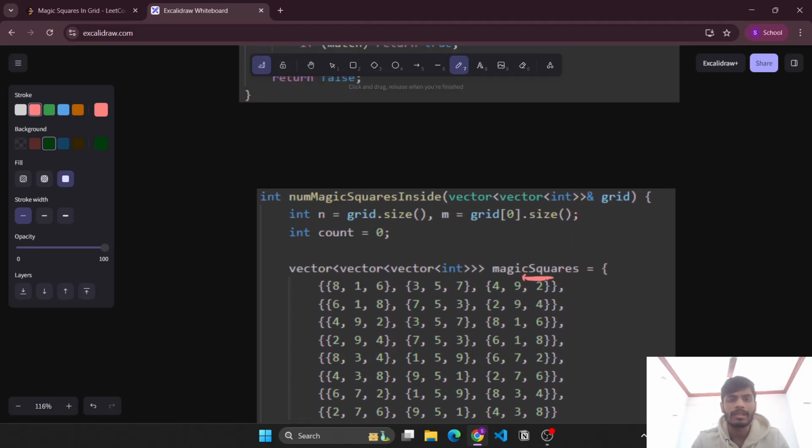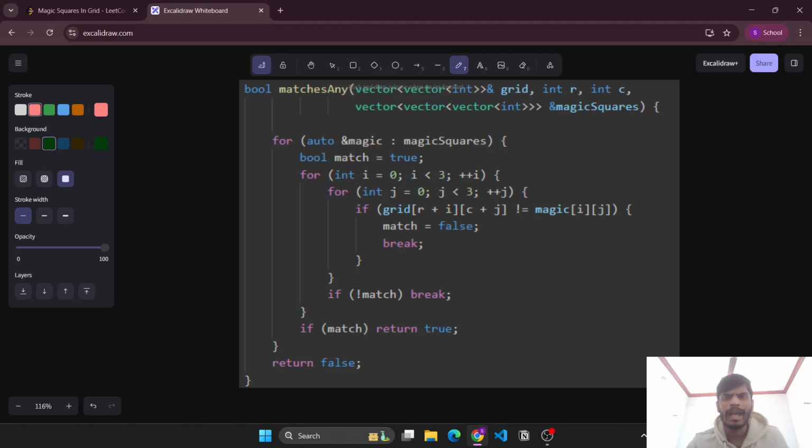Now let's see the magic matches function. The magic will be a 2D vector. We need to see whether the 3x3 grid formed by the top left corner r, c matches entirely with this magic. We'll see whether each cell corresponds to this magic. If it does not, then we simply set match to false and break. If after all the scenarios match is still true, we'll simply return true. Else, if none of the times it has become true, then we'll simply return false.